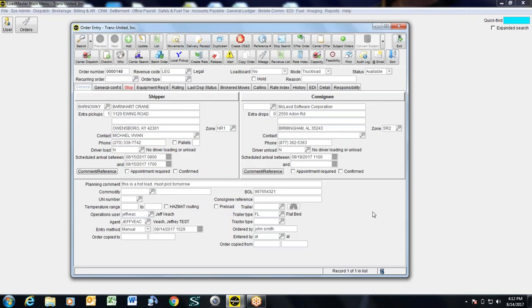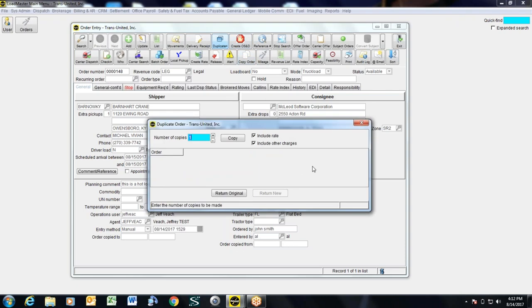The duplicate button at the top, if the customer called or if you wanted to duplicate this load, you could create extra copies of this load. In our order copy options, we have certain stuff set that it won't copy over, such as like pickup numbers and maybe additional charges or something like that. I can't remember what exactly is in there, but certain stuff won't copy over. You can copy up to 25 loads at a time.